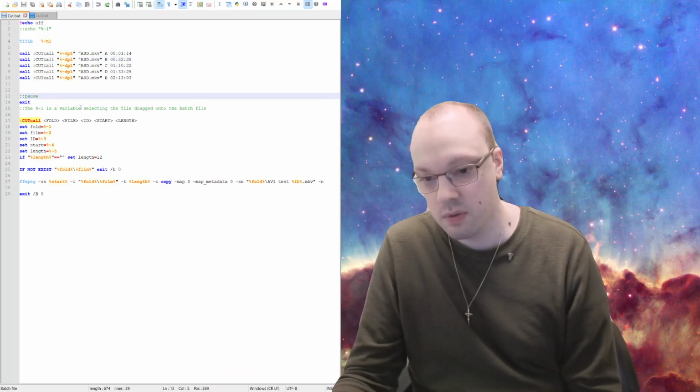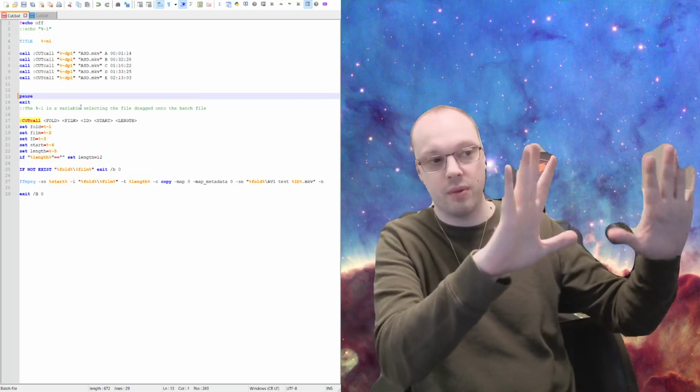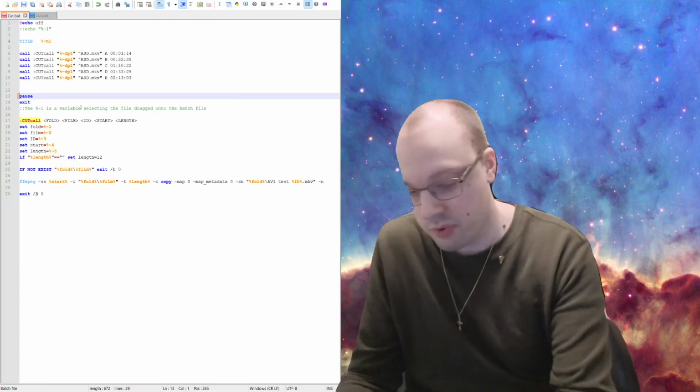Pause here, so that if I'm having a problem, I can just do that and it will hold the window there until there's some sort of input. So it's helpful for troubleshooting.